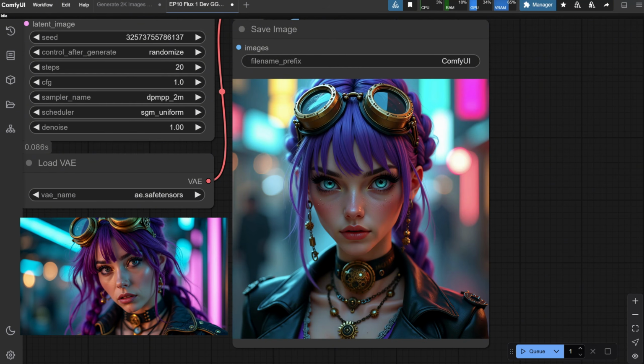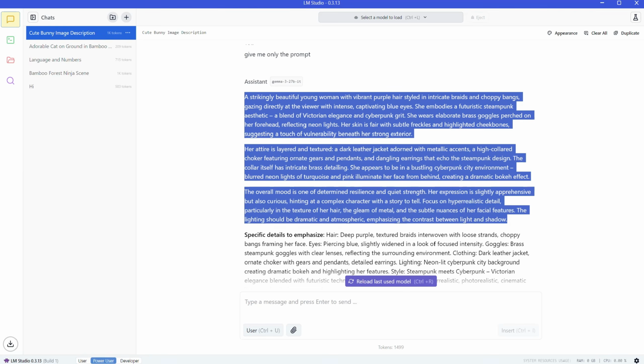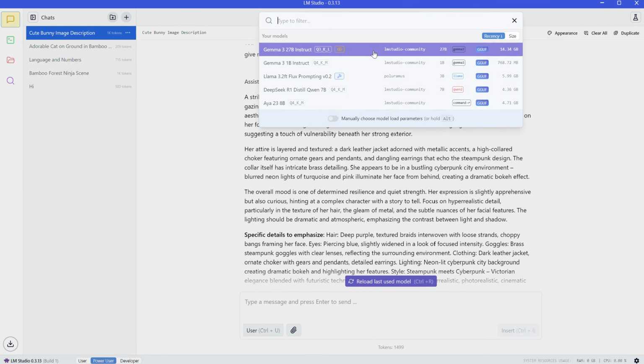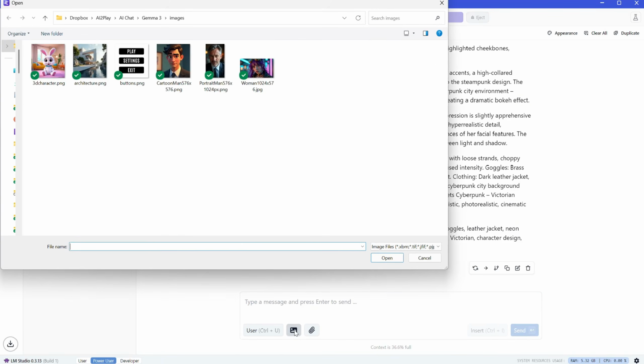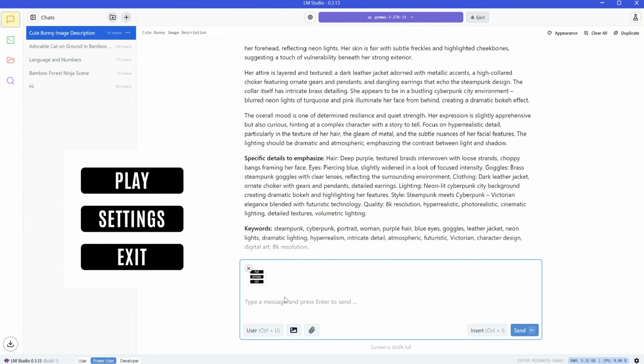So the description seems to be accurate. Let me try something else. Let's reload the Gemma model. And now I'm uploading an image with 3 buttons just to guide the AI with what I want.